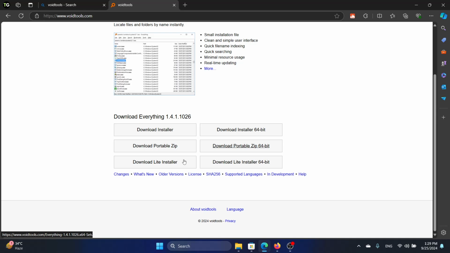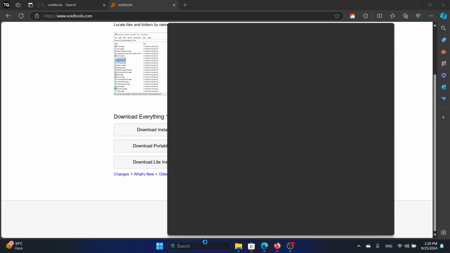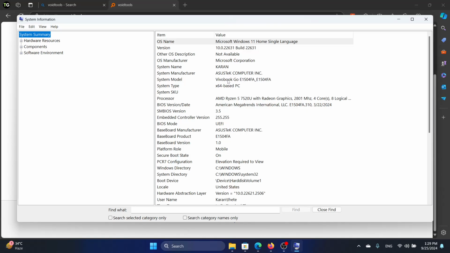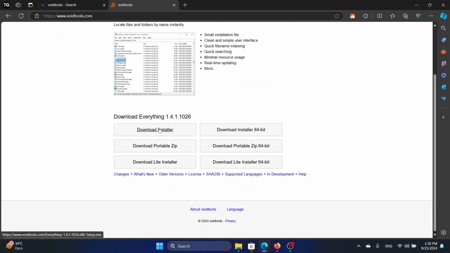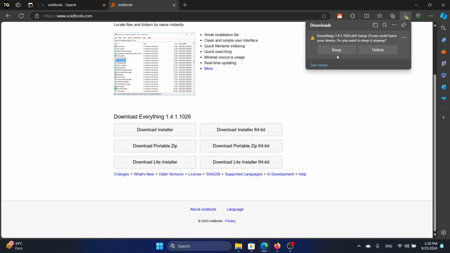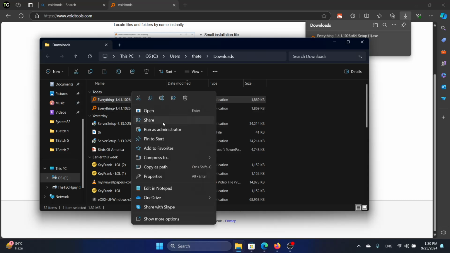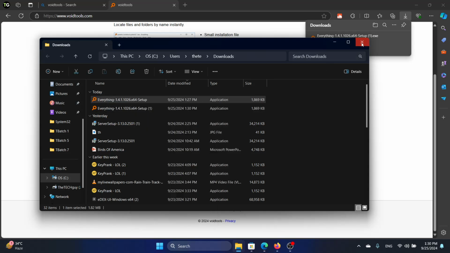Now we have to see which one we have to download. So for that we'll go to system information and we will see the system type. So mine is an x64 based PC, but if yours is an x86 based PC, then you need to download this installer. But I have a 64-bit version, so I'll download the 64-bit version and then I'll open the folder, right click on it and run as administrator and follow the installation.